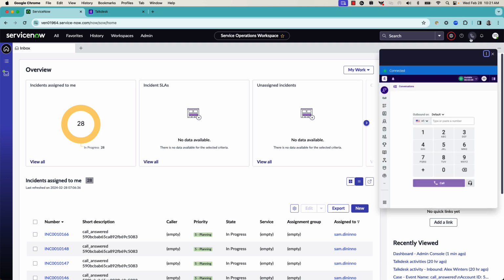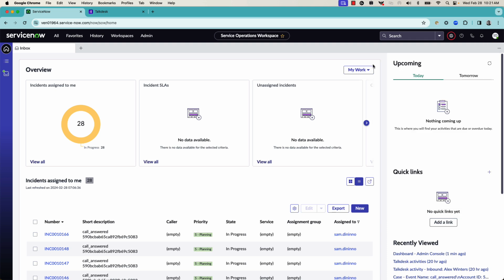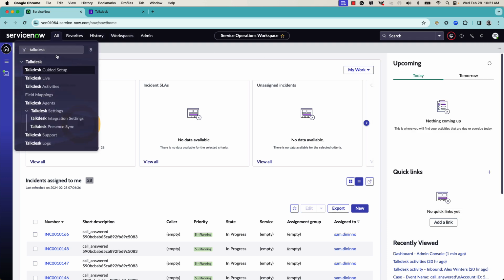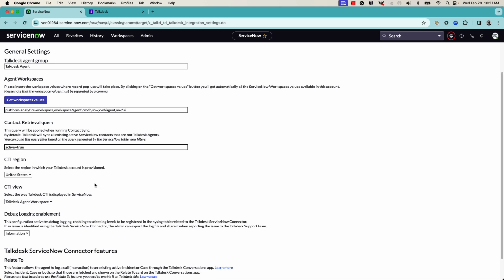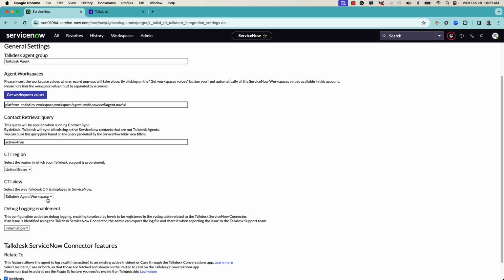We talked about having the embedded call control capability here within ServiceNow, but we also have the ability to have it external. So if we go out here to the actual Talkdesk integration settings, we can see down here that we have the choice for how we are doing the integration. Do we want it embedded with the agent workspace with all the applications? Do we want the conversation only application for our call control and omni-channel only? And if I do that, I'll just show you what it looks like real quick here.